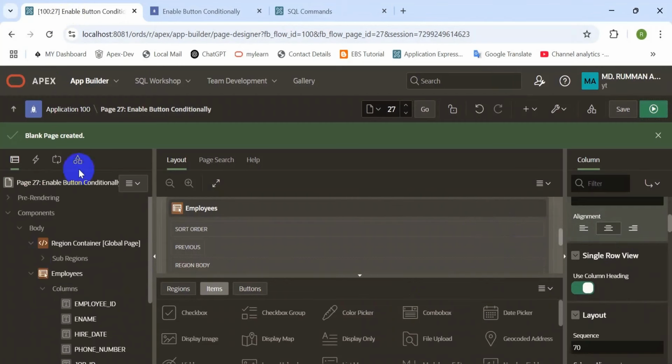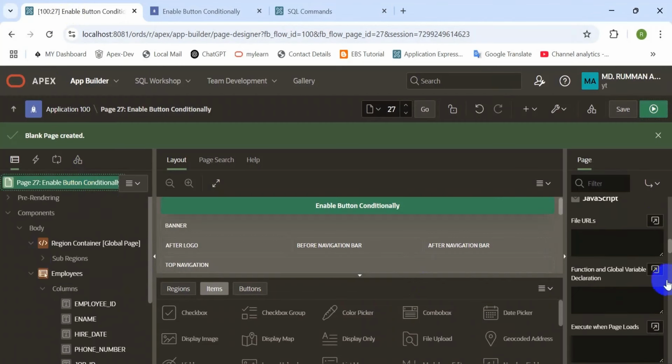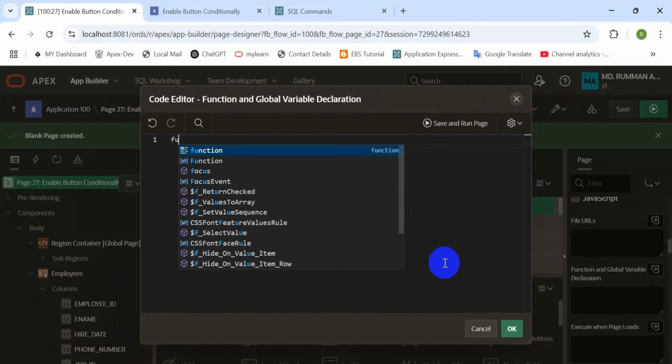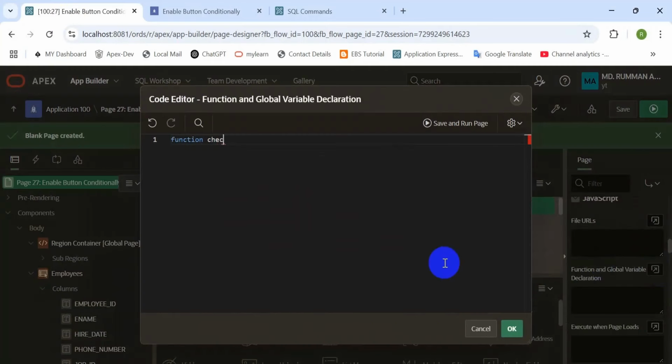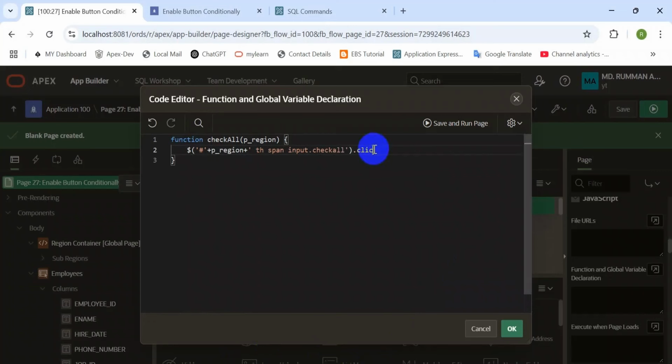Now we are going to change the heading of that checkbox item. Instead of text, we can add a JavaScript function at page level to check all rows by selecting the check all button. Check all button means checkbox. Here I take a parameter which is passing the region ID, the region static ID.